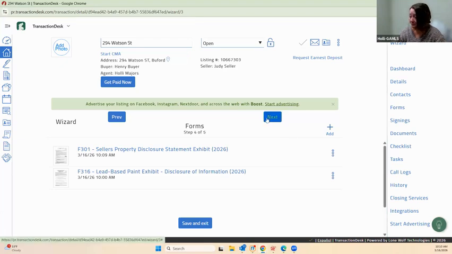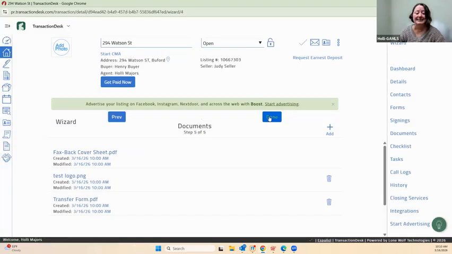And then once I'm good with my forms, I'm going to hit next again, and it's going to take me into my documents. Once again, anything that you need to add or change or do whatever to these documents, you can go ahead and do that here. If you need to add any more documents, if you need to remove any of them, you can do that here as well.